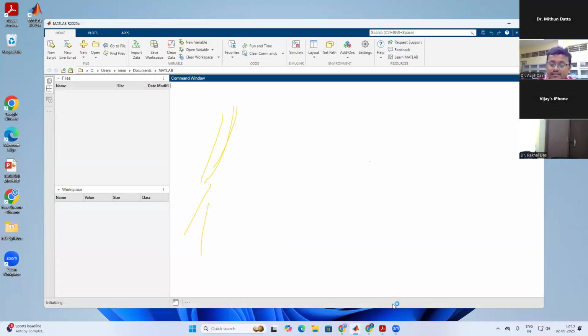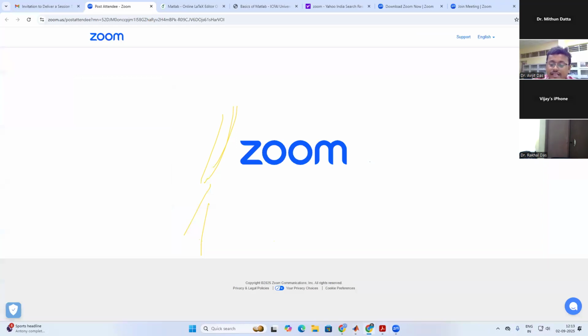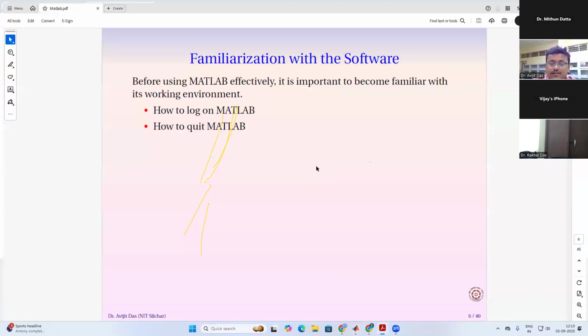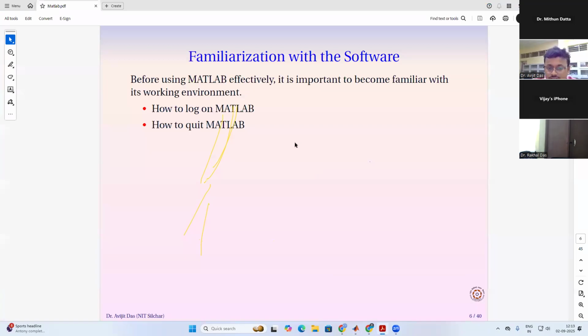And another way to use MATLAB is... so this yellow line, where is it coming from? Anyone? Maybe someone is drawing. Okay, now the lines are removed. Okay, thank you.